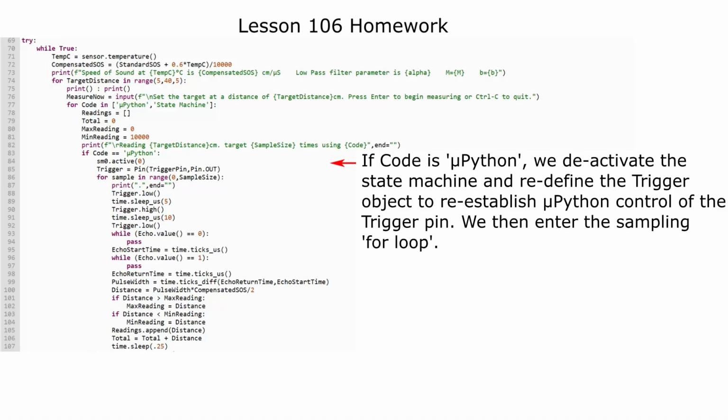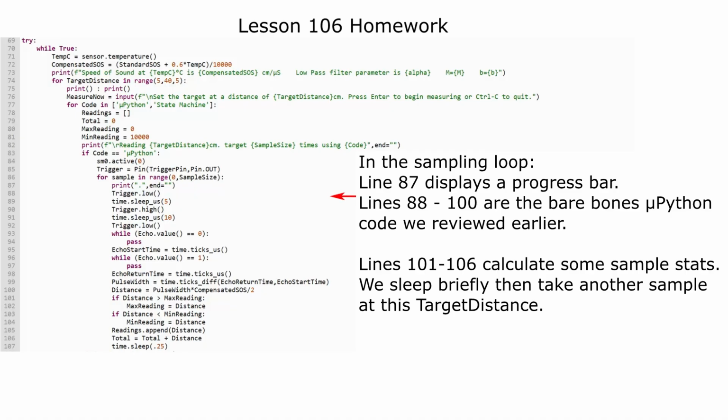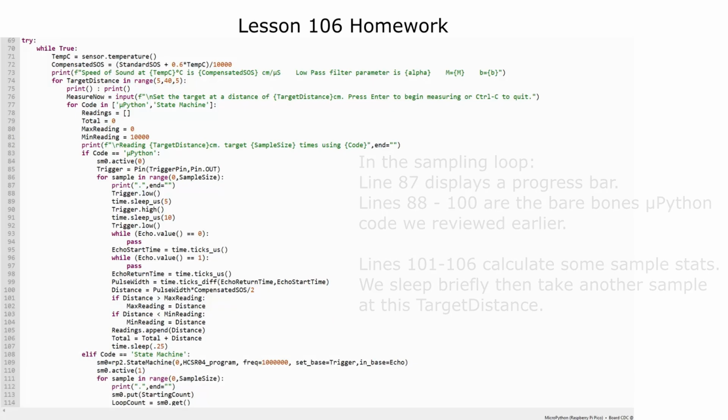If code is µPython, we deactivate the state machine and redefine the trigger object to reestablish µPython control of the trigger pin. We then enter the sampling for loop. In the sampling loop, line 87 displays a progress bar. Lines 88 to 100 are the bare bones µPython code we reviewed earlier. Lines 101 to 106 calculate some sample stats. We sleep briefly, then take another sample at this target distance.